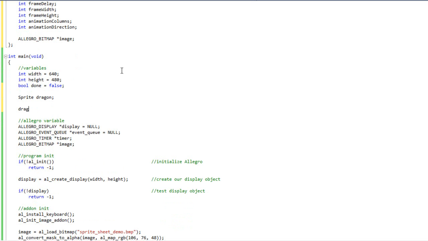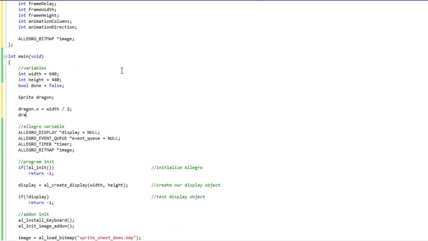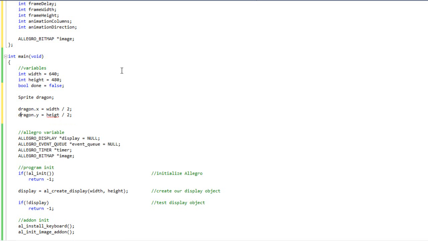So I'm going to do dragon.x, and that's going to equal width divided by 2, and dragon.y is going to equal height divided by 2. Oh, I spelled height wrong.